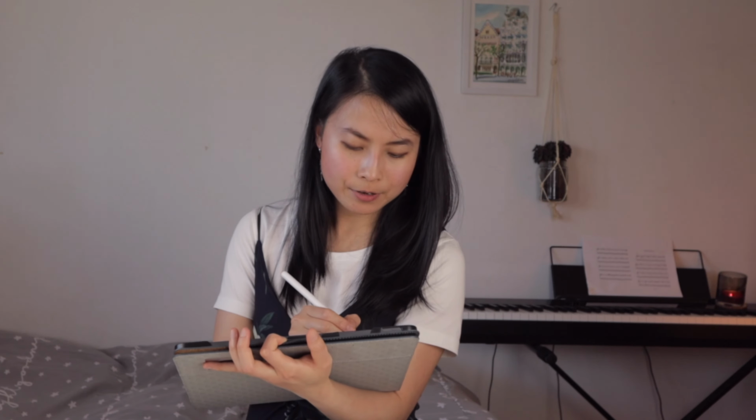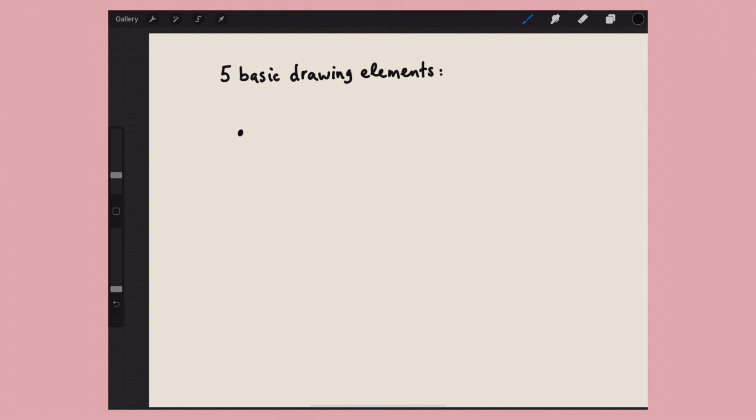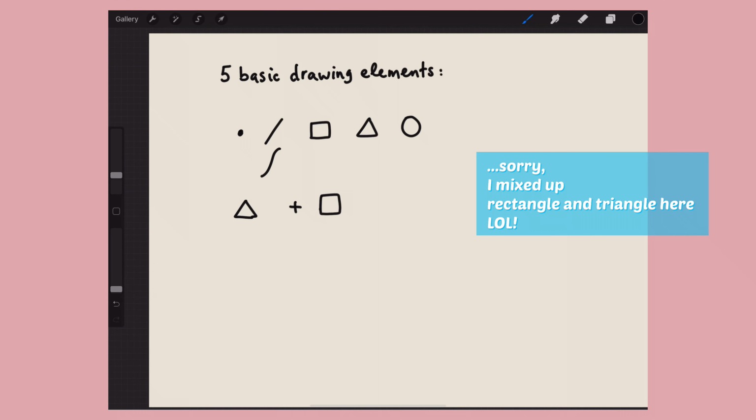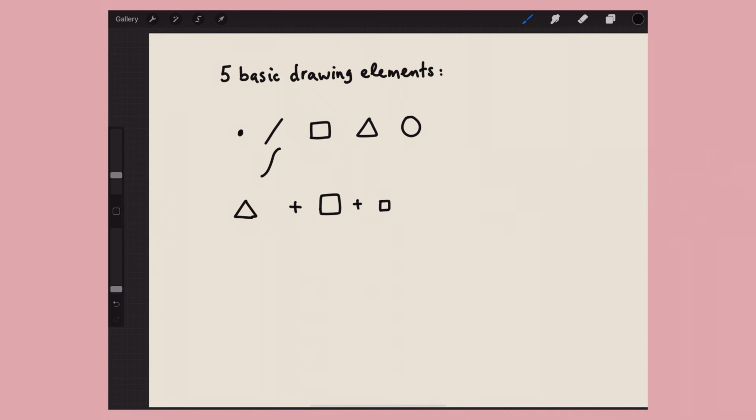So first of all, you have a dot, and then we have a line, or it can also be a cursive line, and then we have a rectangle, and then we have a triangle, and lastly we have a circle. If you can draw these 5 elements, you can draw almost anything. Let me show you. Let's say you want to draw a house. So a house would be a combination of a rectangle for the roof, right? And then we have a triangle, and maybe another smaller triangle for the windows, and then we have the house.